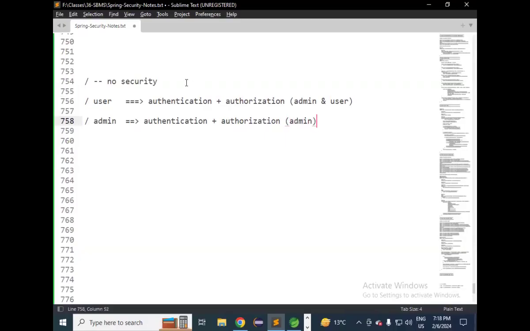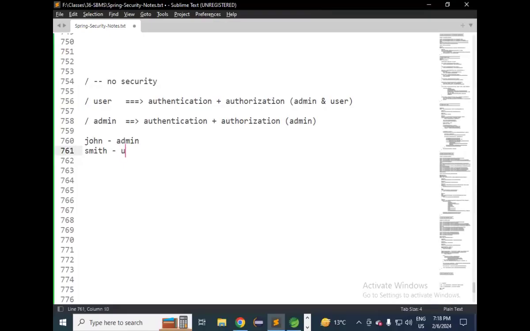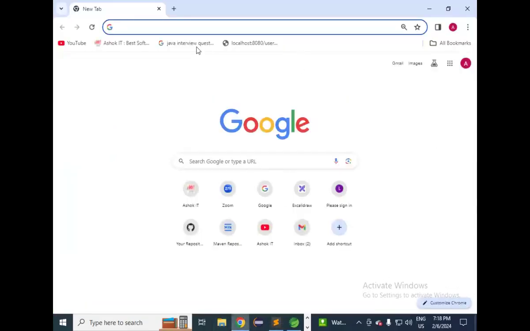Who can access this one? Only admin. In our data, what is the role of John? John is admin. What is the role of Smith? User. So Smith can access which URL? The slash user URL. John can access both URLs if you log in as John. If you log in as Smith, you can access only one URL. Is that functionality working or not? We are testing, so let us see.